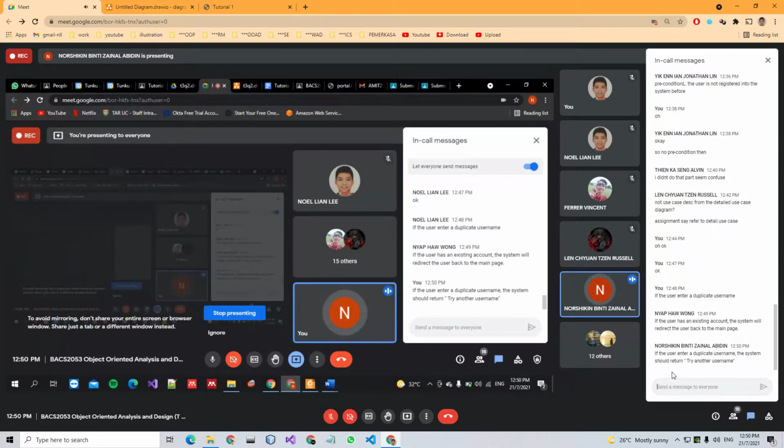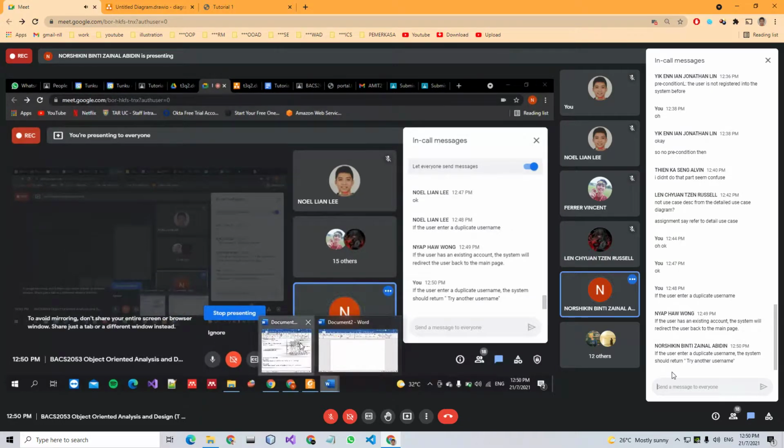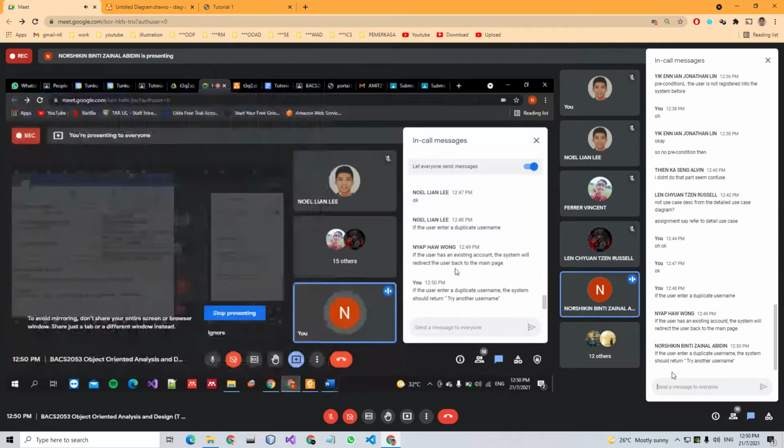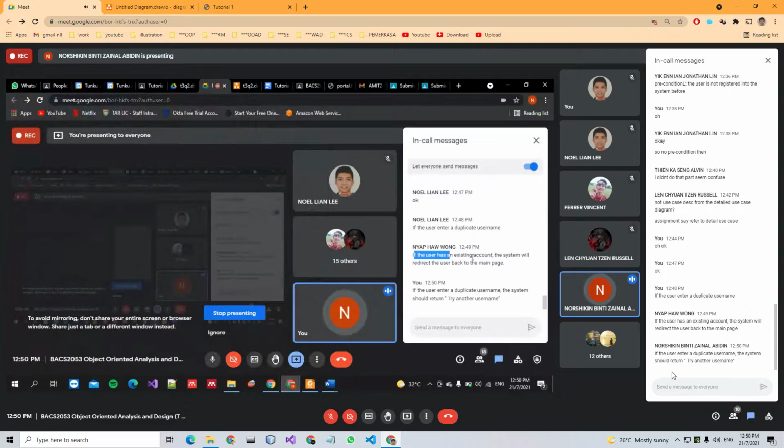Yeah, this one should be another alternative flow. If the user already has an existing account, the system will redirect the user back to the main page. So this is another example of alternative flow. So what else can you write?